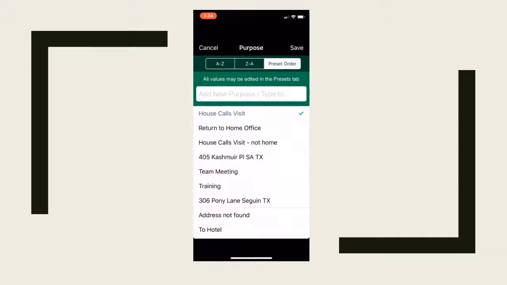At the end of my day, my purpose of my visit is to return to my home office. I'm not going home for a house calls visit. I'm going home to the home office. I have one chosen here for house calls visit, not home. Some of these addresses are in here in error.